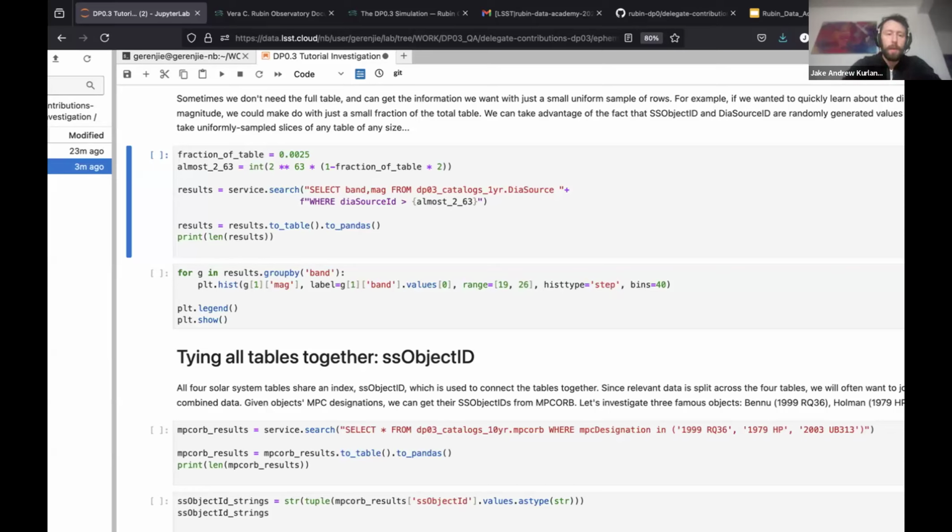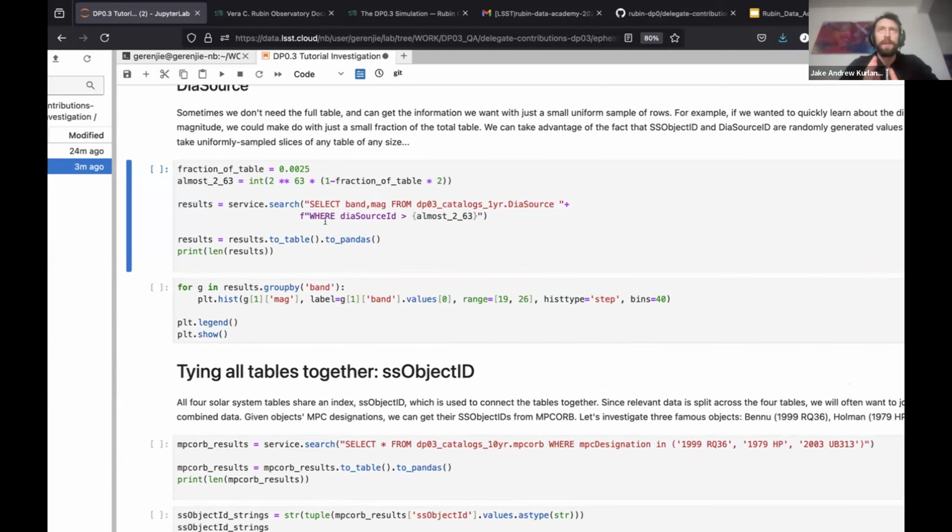So for example, what I'd like to do is plot just a histogram of all of the detections by magnitude. And I'd like to do that splitting up by band. So we can see the contribution of each photometric band to the Rubin solar system science, just the whole data set of solar system objects. But we don't want all 48 million, that'll take a while. So we need to make this random uniform cut, take a uniform slice out of the table.